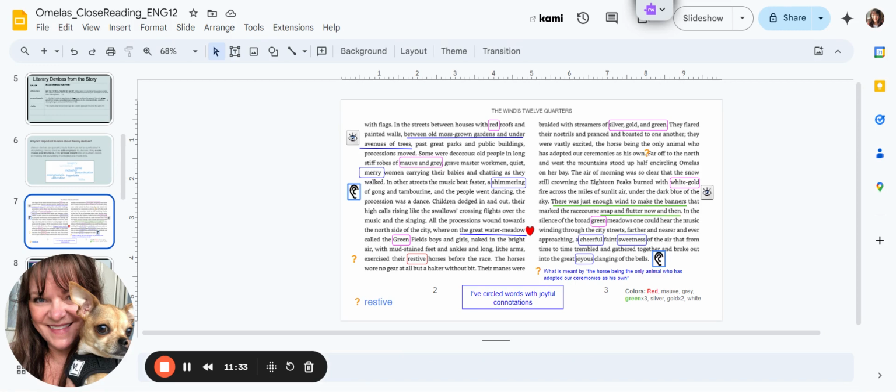Past great parks and public buildings, processions moved. Some were decorous, old people in long, stiff robes of mauve and gray, grave master workmen, quiet, merry women, carrying their babies and chatting as they walked. In other streets, the music beat faster, a shimmering of gong and tambourine. I could hear that. And the people went dancing. The procession was a dance.